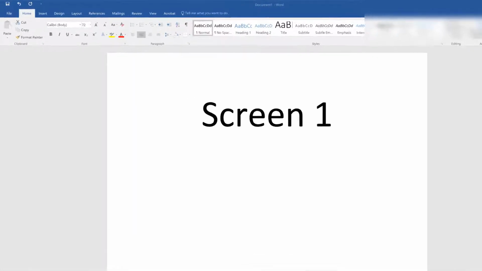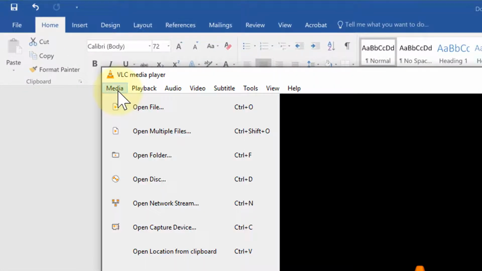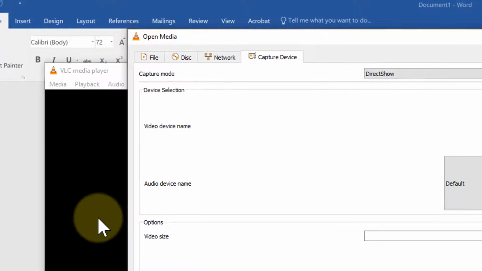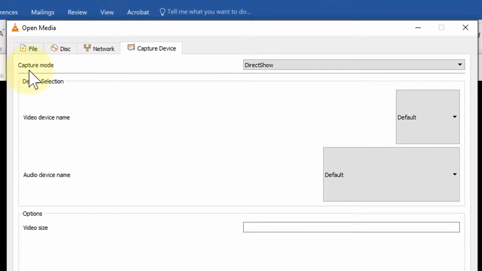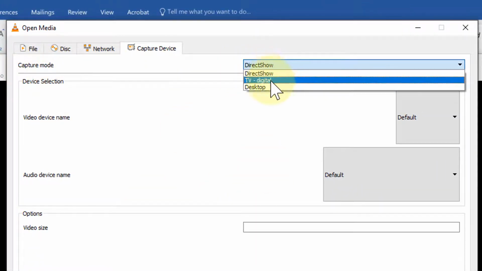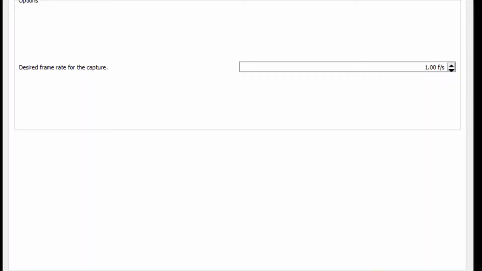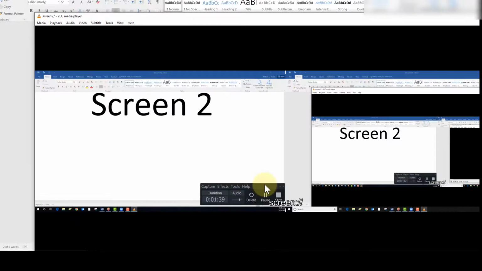Let's open VLC and we'll go to Media, Open Capture Device. Under Capture Mode, we'll select Desktop and click Play. Now note that VLC captures both desktops. There's my screen 2 and it's also mirroring my main screen here.